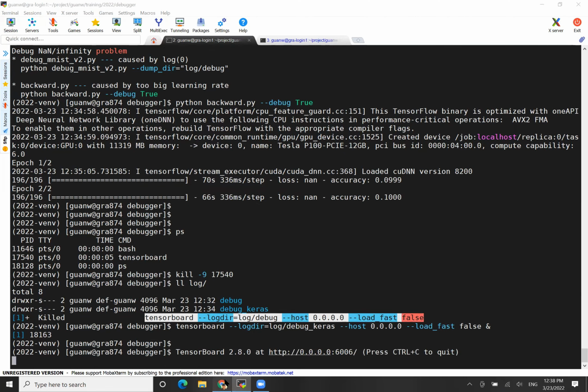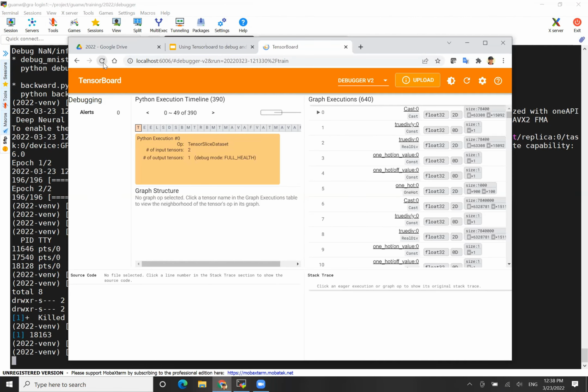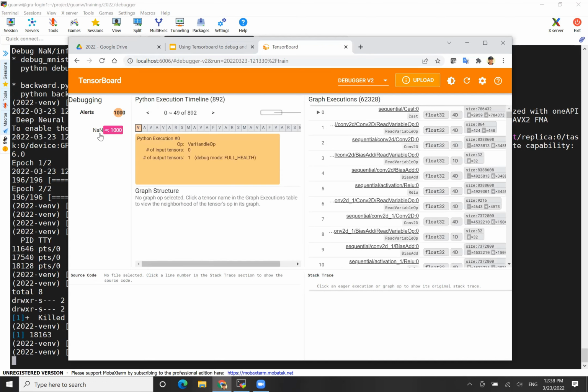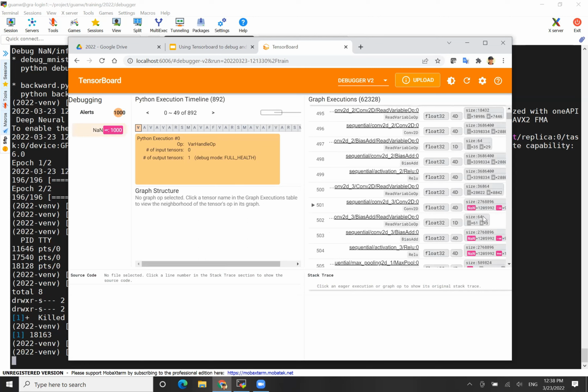Okay, so let's go back to here. Refresh. Okay. It takes some time to load. So here you can see it has already found 1,000 occurrences of anomalies. If you click on this one, you see, wow, there's a lot. You have a lot of NaN and a lot of negative infinity.